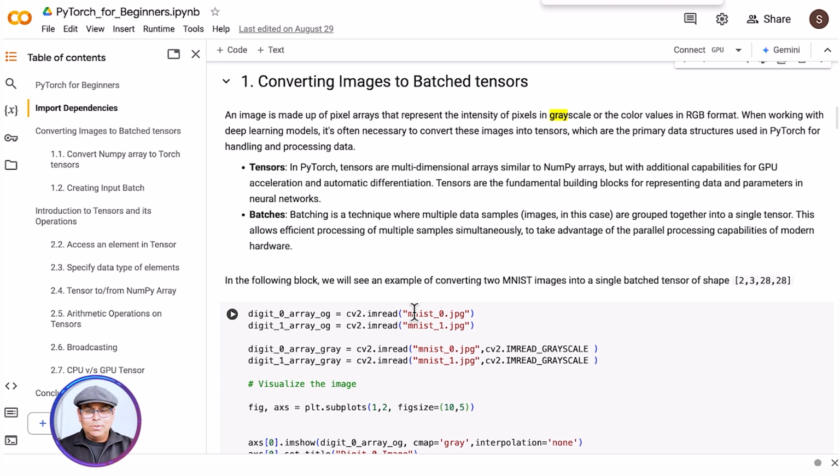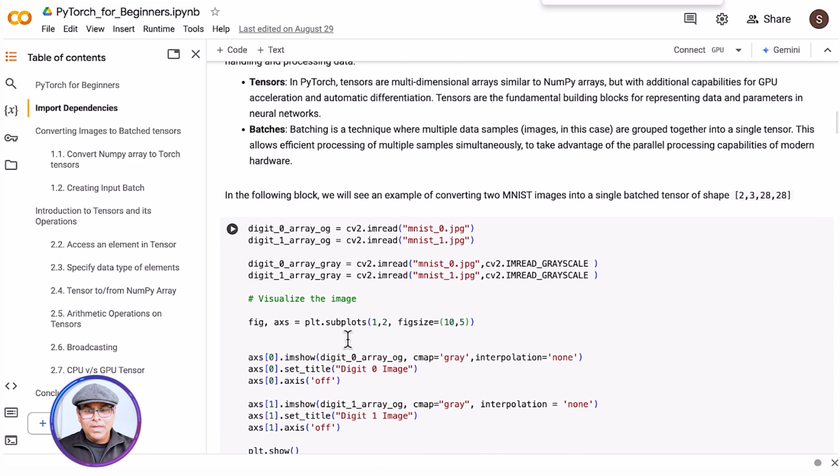All right. So let's see how we create this batch of images and convert them into Tensors. The very first thing we are doing here is we are going to read an image, cv2.imread.